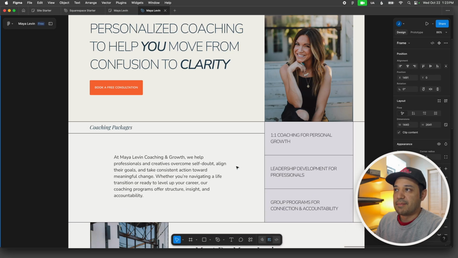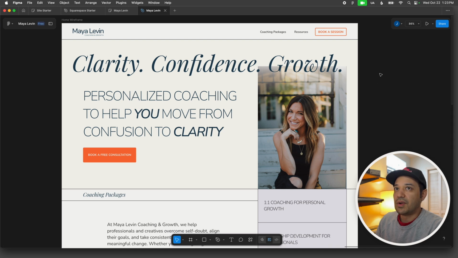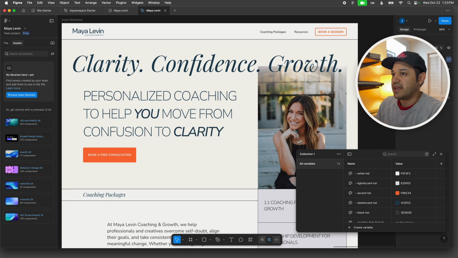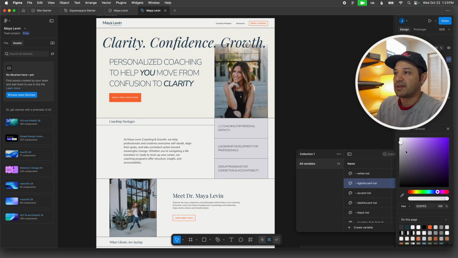So one of the nice things about having the variables in Figma is that you can go around and you can change the variables if you want to see how a color looks in the layout without having to change every single instance. So if I wanted to change these buttons to something a little more brighter, I can do that by just changing this variable here.